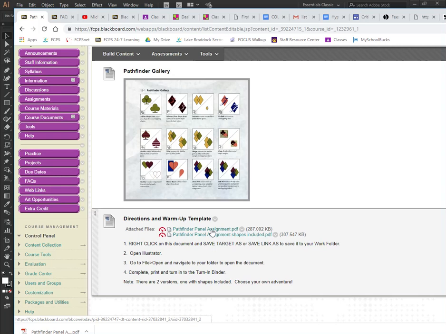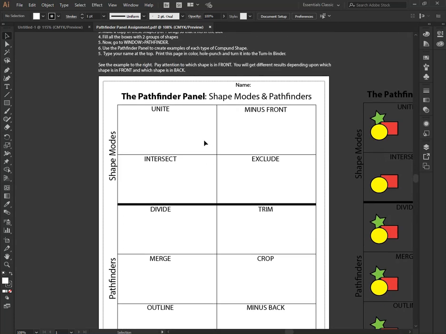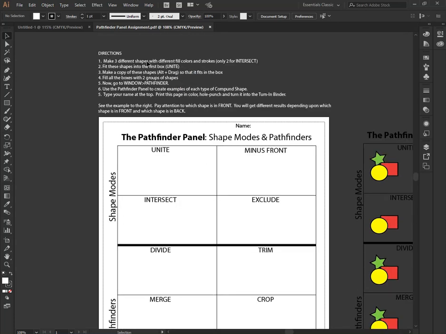If you want to try this on your own, try the first one, Pathfinder panel assignment, and just download that PDF. The PDF will actually open it up with the directions. So here are the directions. If I scroll up, I can see them. All right, so we're going to make 3 different shapes. I'm going to start by doing that.